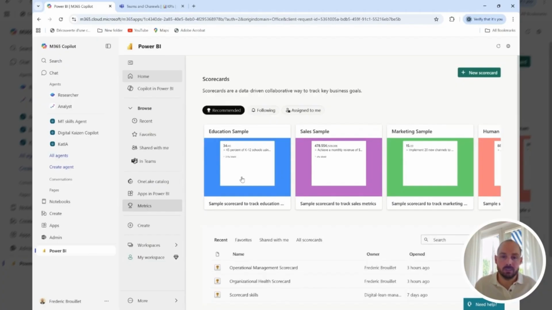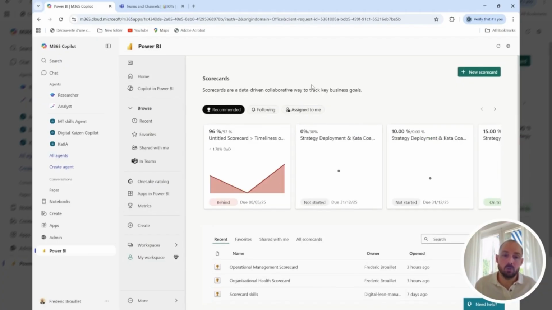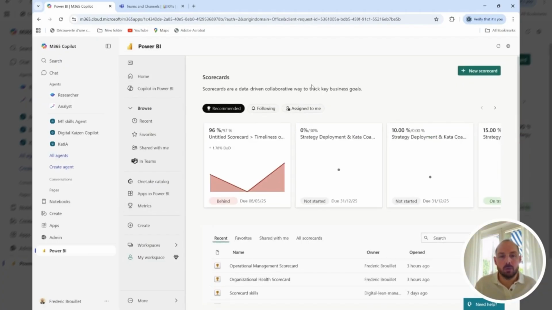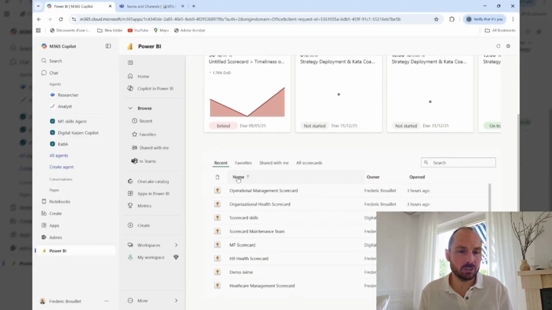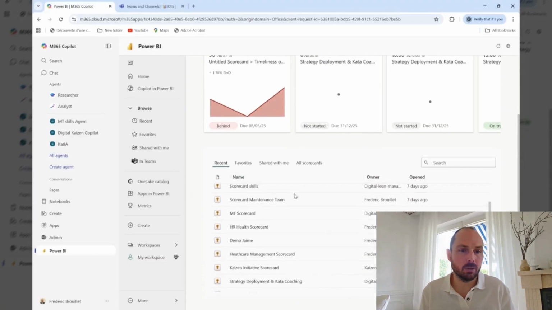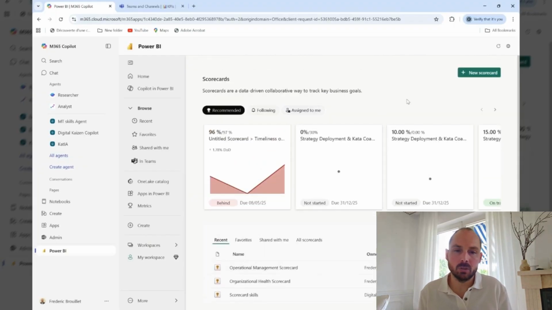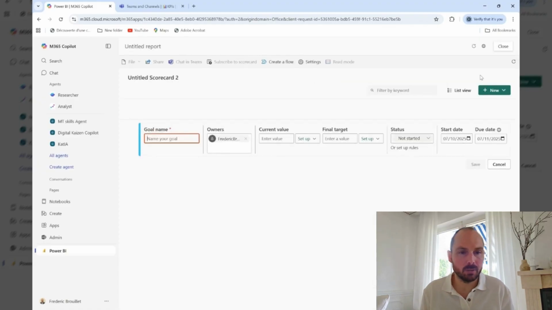From here, we'll assemble a clear, detailed performance scorecard designed to support Adele's role as an operations manager at Evergreen Renewable Energy. As I scroll down the page, you can see a complete list of scorecards that have already been created across my organization, each one representing a different area of performance tracking. Now let's go ahead and create a brand new scorecard that we'll build for Adele and for the wider management team so that they can monitor progress more effectively. I'll start by clicking on New Scorecard.